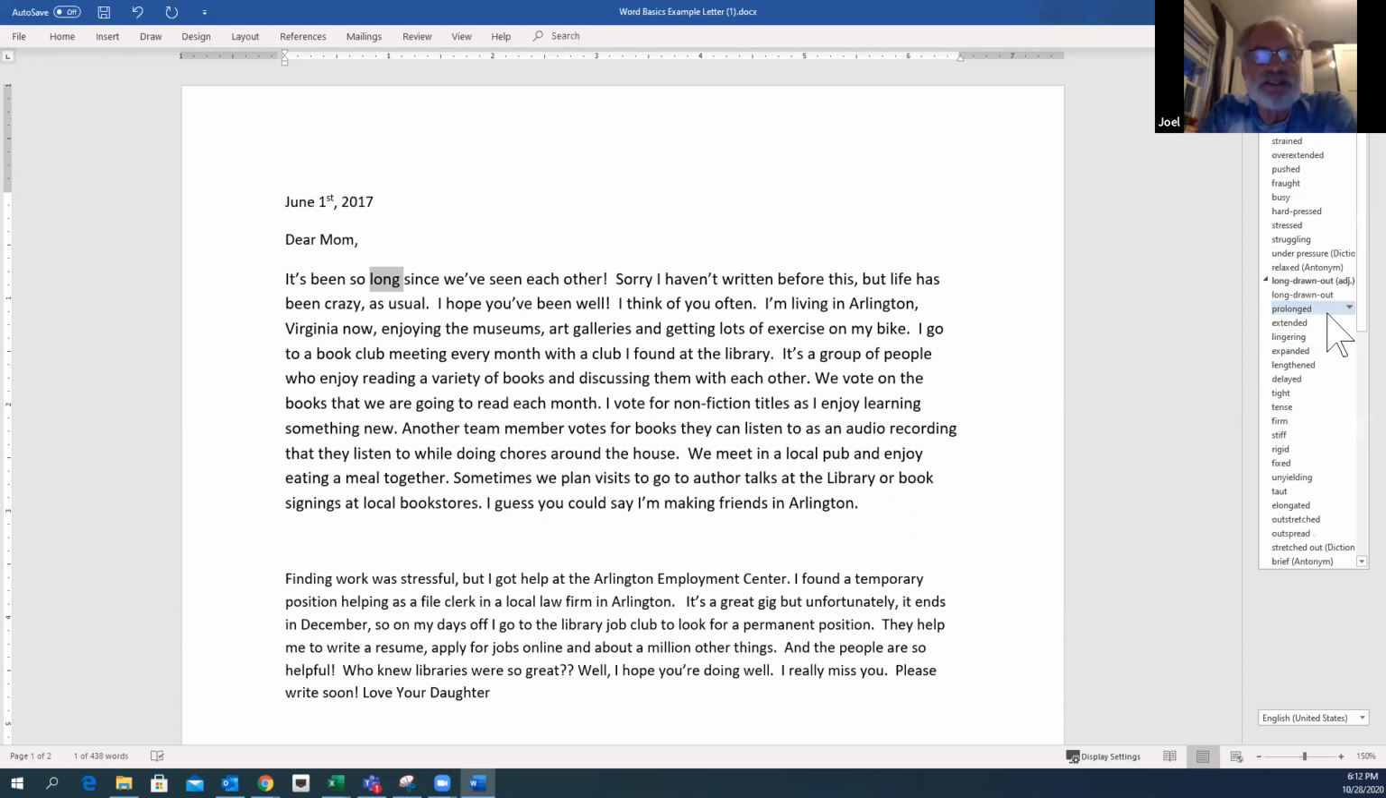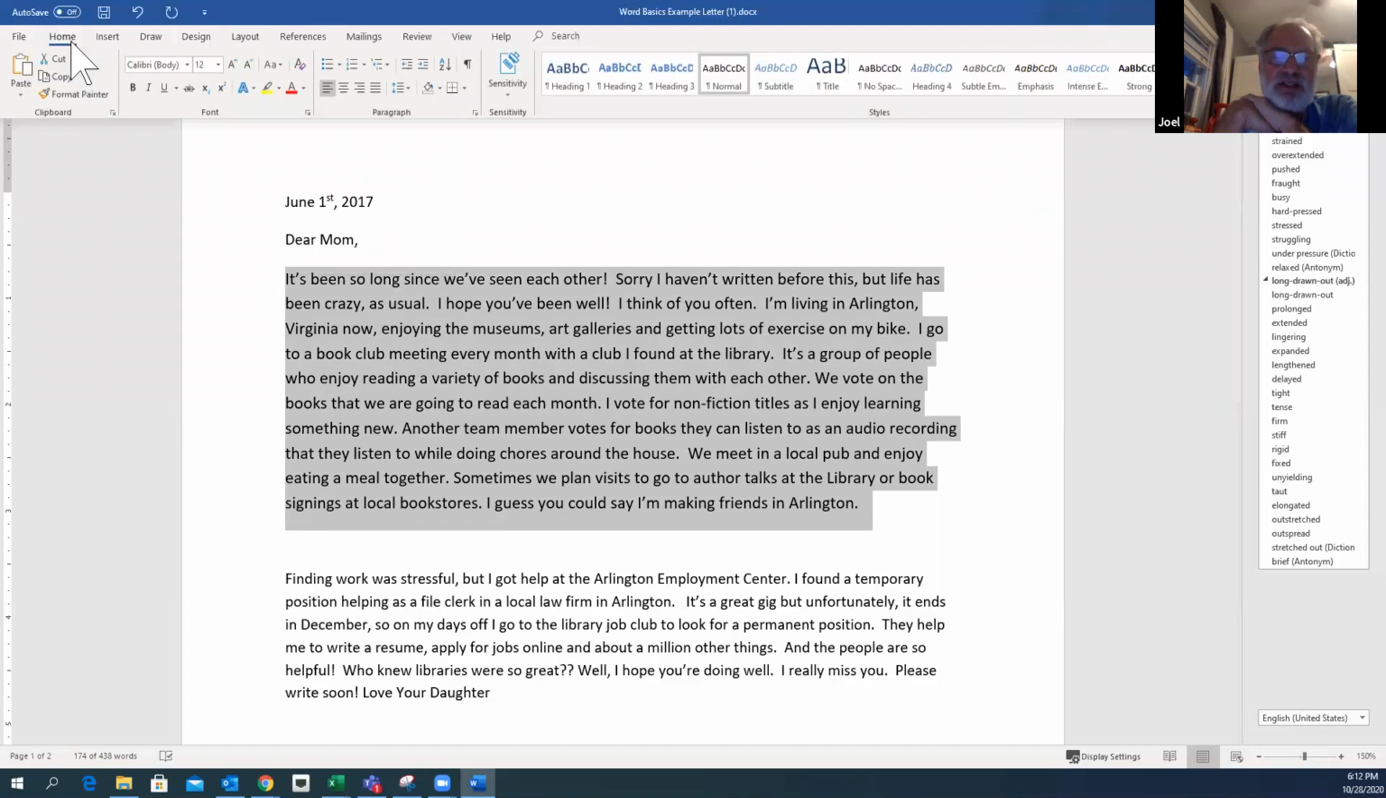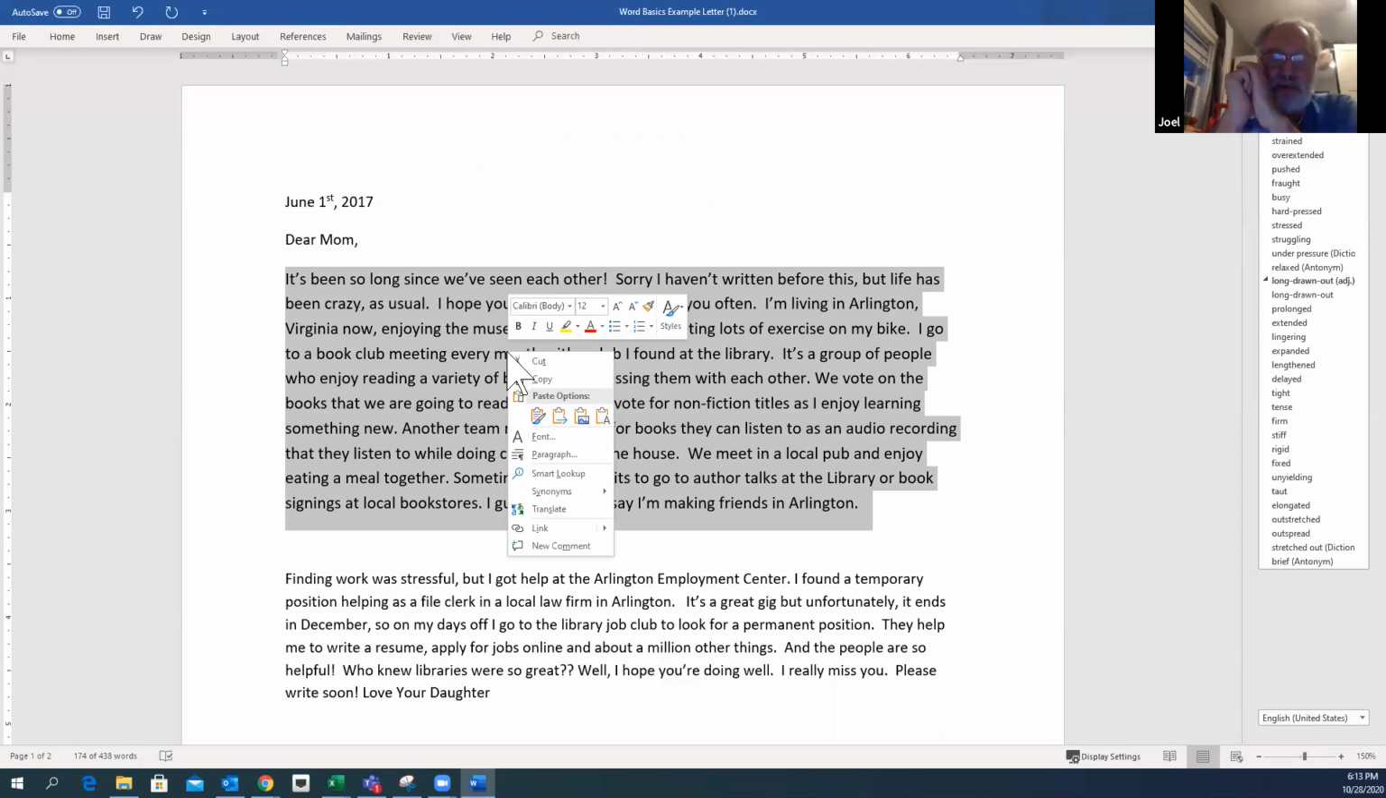So let's see. I think that's it, we'll come back to some other review things later. I want to talk about line spacing and paragraphs. So let's highlight that whole first paragraph and go back up to the home menu. And in the paragraph section, actually, it's a little easier to see if you right-click on the paragraph down below, and click on paragraph.